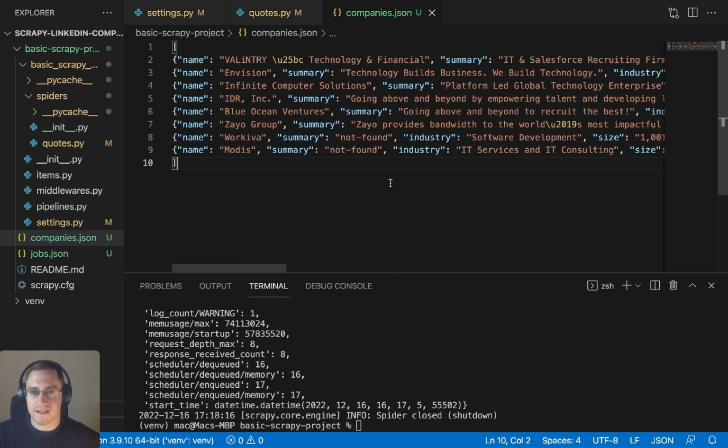So I think that's the end of it, guys. I think this shows very clearly how you can scrape hundreds or thousands of companies from LinkedIn using a very simple spider.